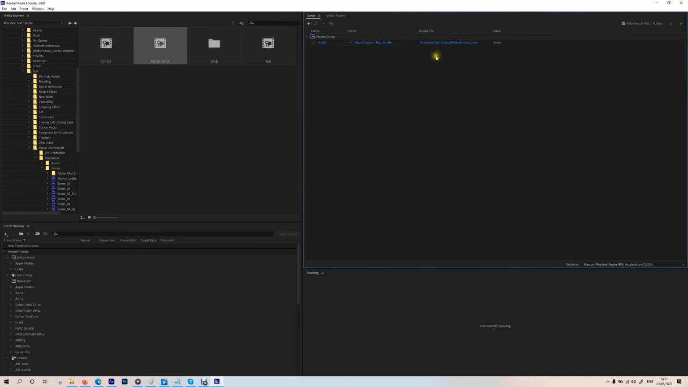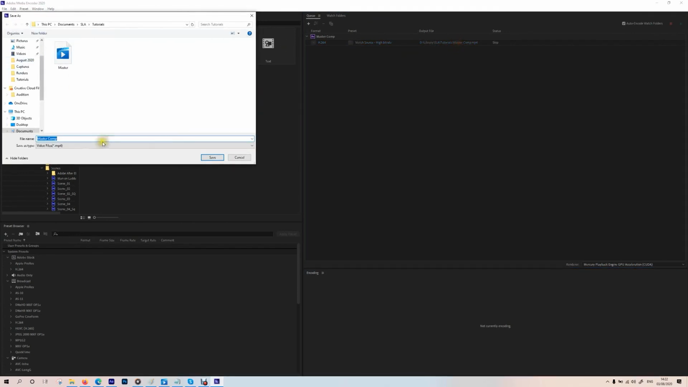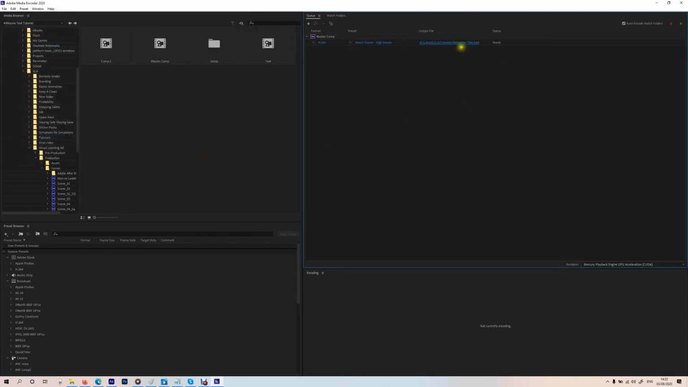So for a fairly small compressed MP4 file, which will be supported on most social media sites or anything of the such, we want H.264, that's perfect. Match source, high bitrate. That means it will take the resolution from our After Effects composition, which is 1080 by 1080. And then click on this and we can choose the name and where we want it to save. So I'm going to call that Awesome Text. And we can see that it's .mp4. Then just hit the play button up here and that will start exporting it down here.